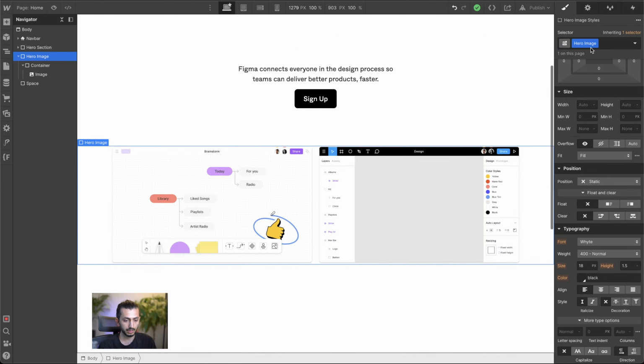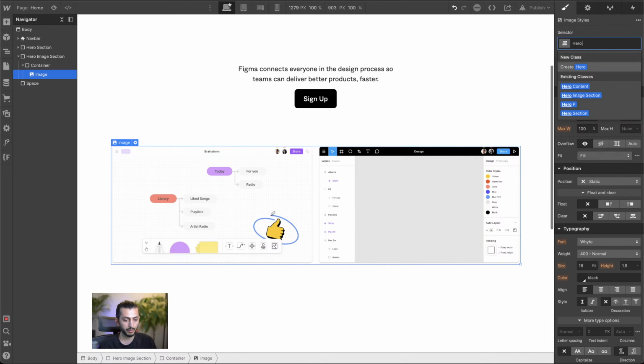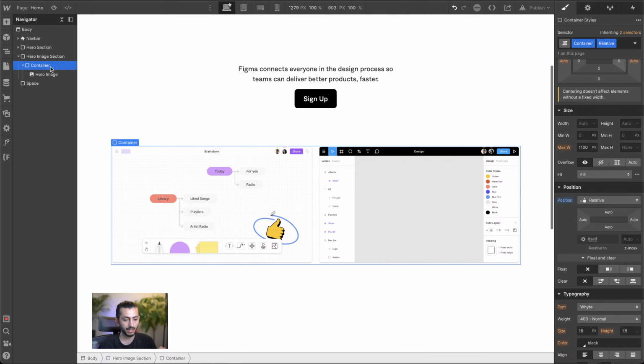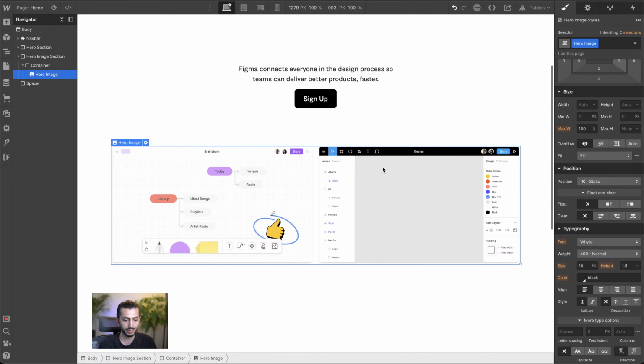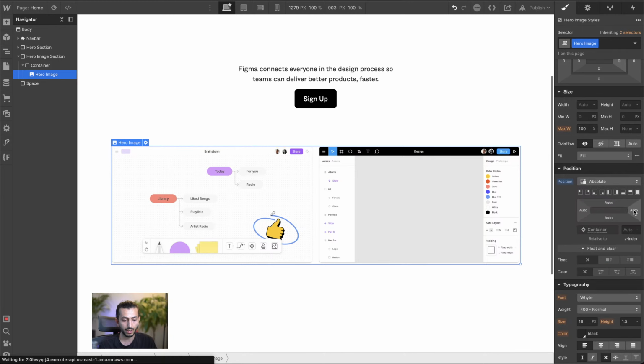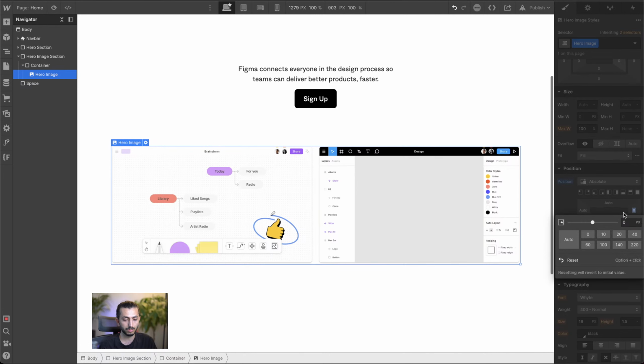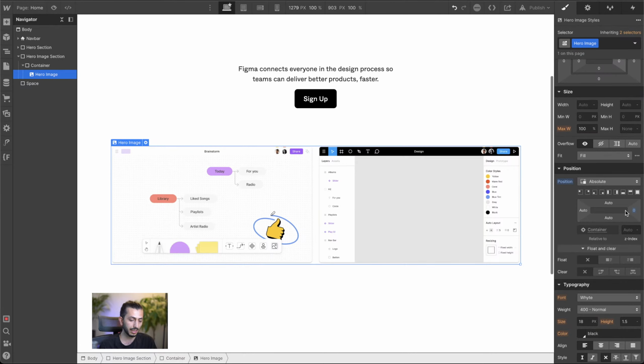Let's rename this hero image section. I was not really exact about this, but now it's better. So, hero image. All right. What we have is that container with the image inside of it, which we want to set to absolute, and set its position to be 0% of that side. But now you don't see any change, because the max width of that image is still at 100%.